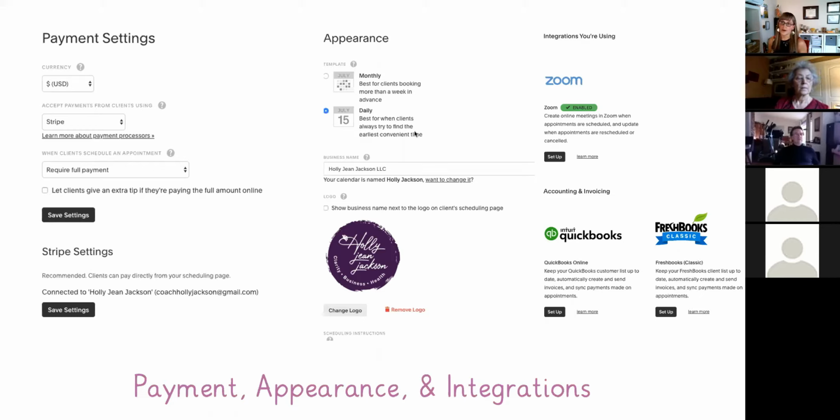Now, in terms of appearance, you can set up monthly or daily. You title the name of your business, and you can add your logo as well as the colors of your brand. So you can actually brand quite a few things within Acuity. And I know this is really fast, but I want to share as much as I can on these. And in the future, I'm going to break these into individual workshops because it's a lot.